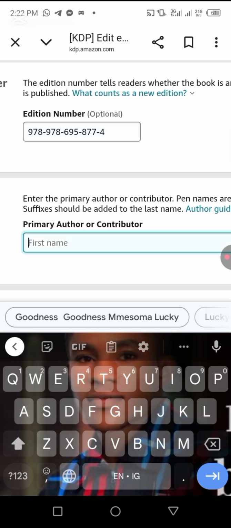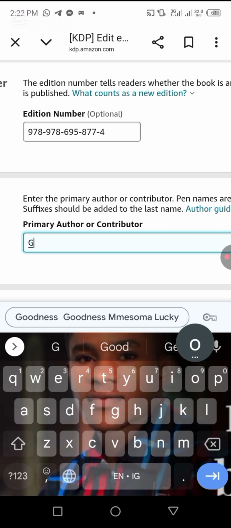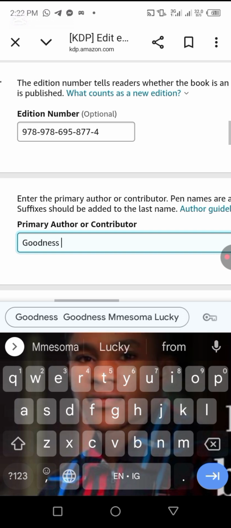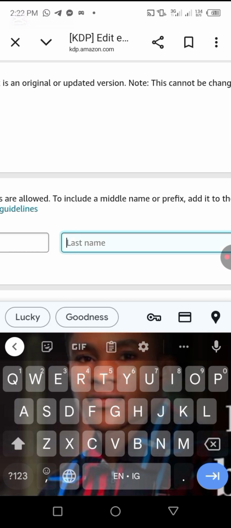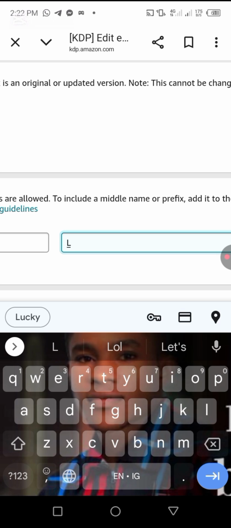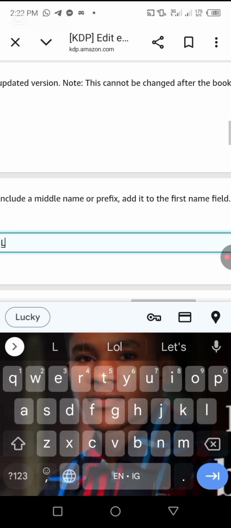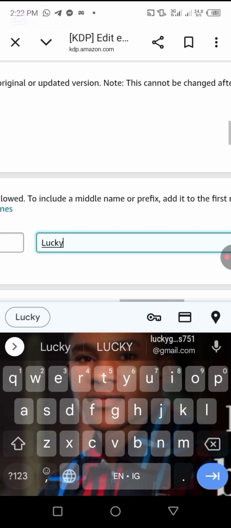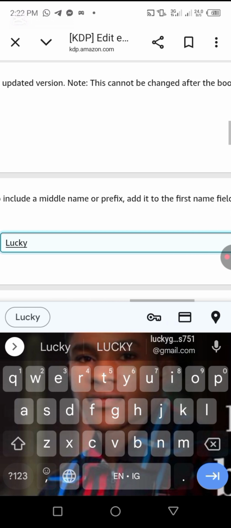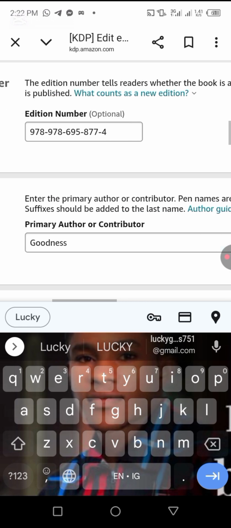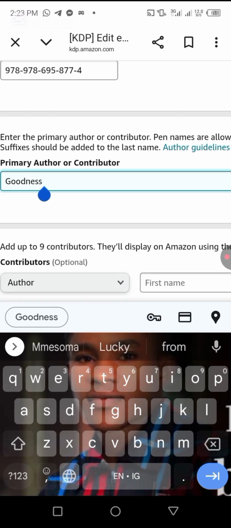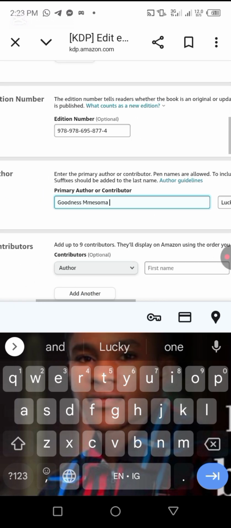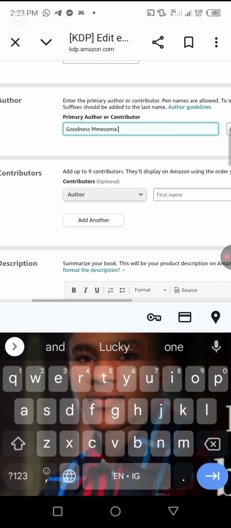Now, the first name of the editor, that is my name, Goodness. The last name of the editor should be the surname. So, as you can see what they said here, they say to include a middle name or preface, add it to the first name. So I have to add my middle name here. Mesama. Alright, let's continue.